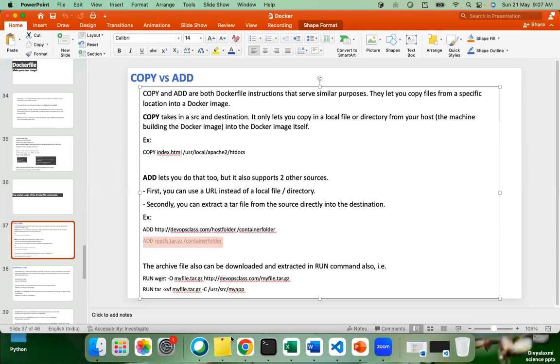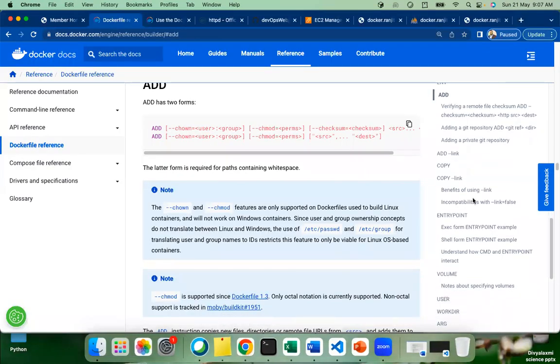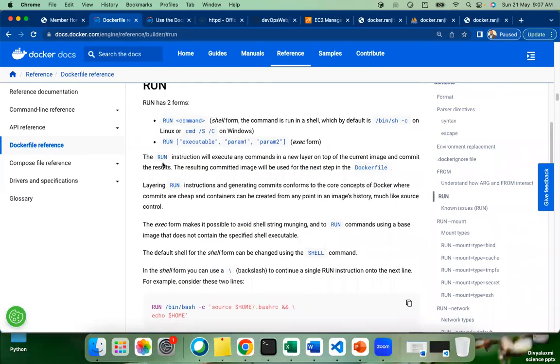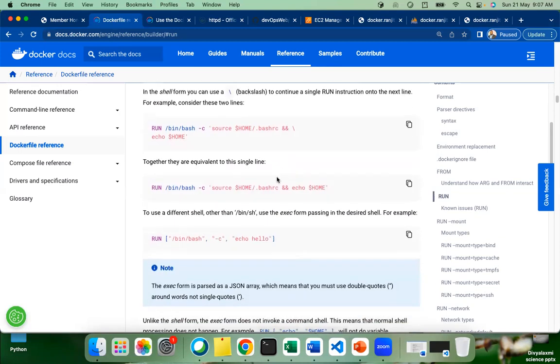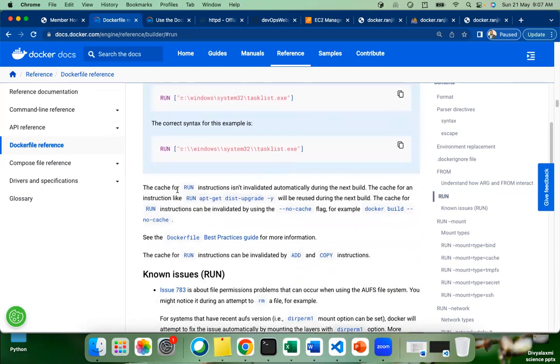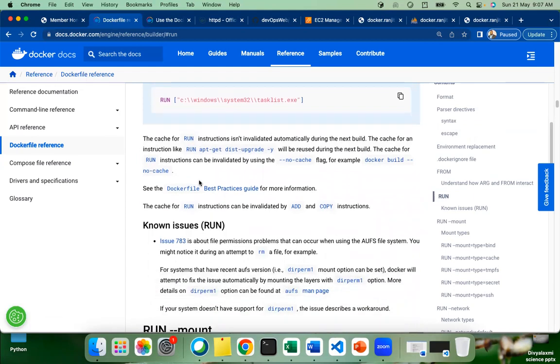Let me explain the run command. The run instruction will execute any command in a new layer on top of the current image. If you want to execute any shell command, or do any installations, you can go with the run command.